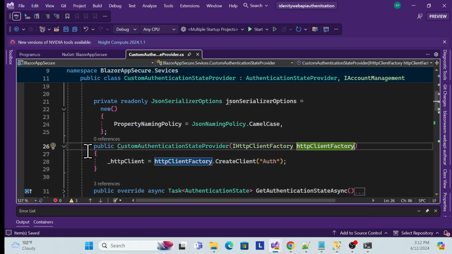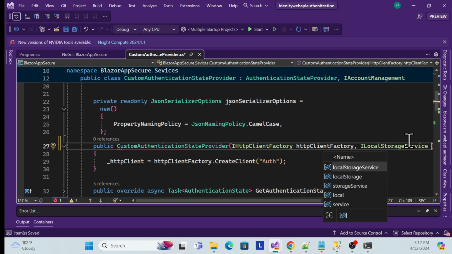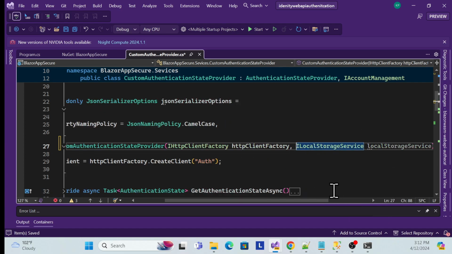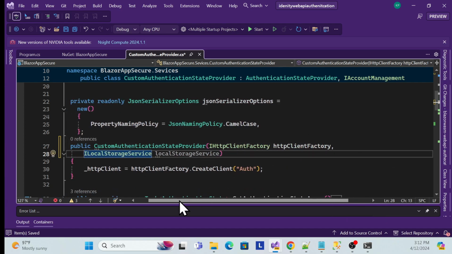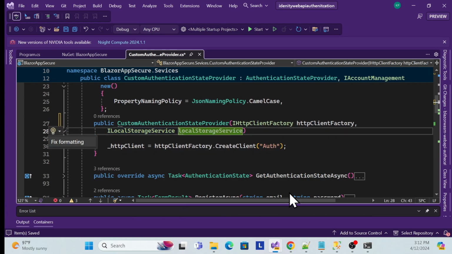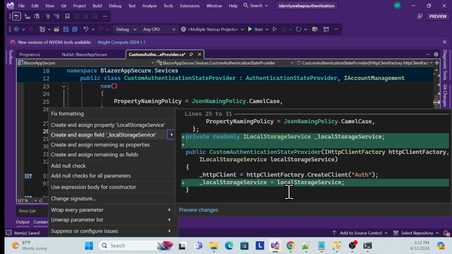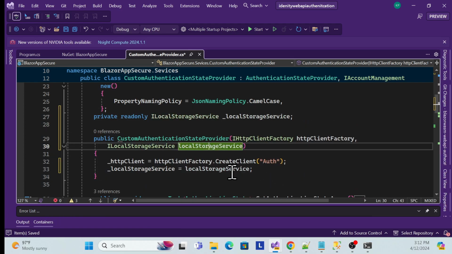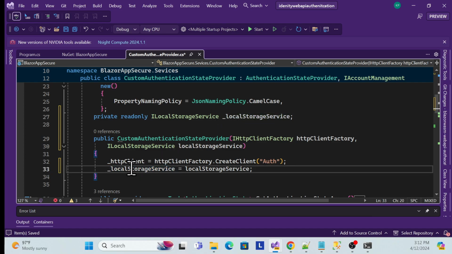Okay, so this is our constructor, and here what I will do is simply pass this and then store it as a new variable. Let me bring it to a new line so that it is easy to see. Here I have to just create a new property and inject it into our constructor. Now see, our local storage is injected properly. Now we are good to go to use it.